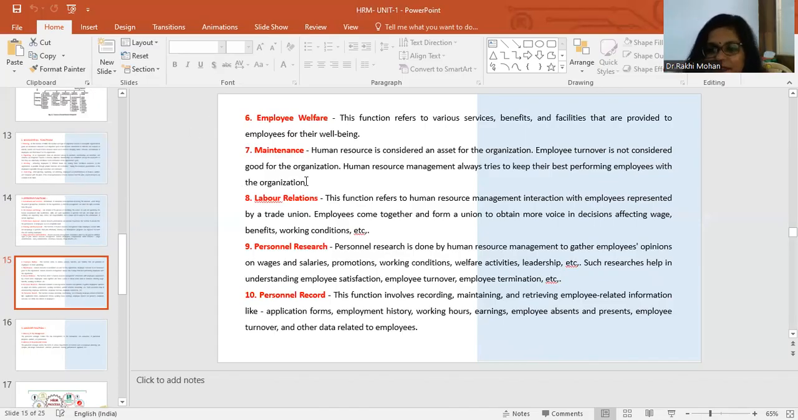Next is maintenance. Maintenance means we need to maintain a particular level of employees, a particular number of employees in the organization. We should make sure that there is less turnover among the employees. Employees should not leave the organization. So we need to reduce the turnover of employees, so that we can keep them. We need to retain our employees.